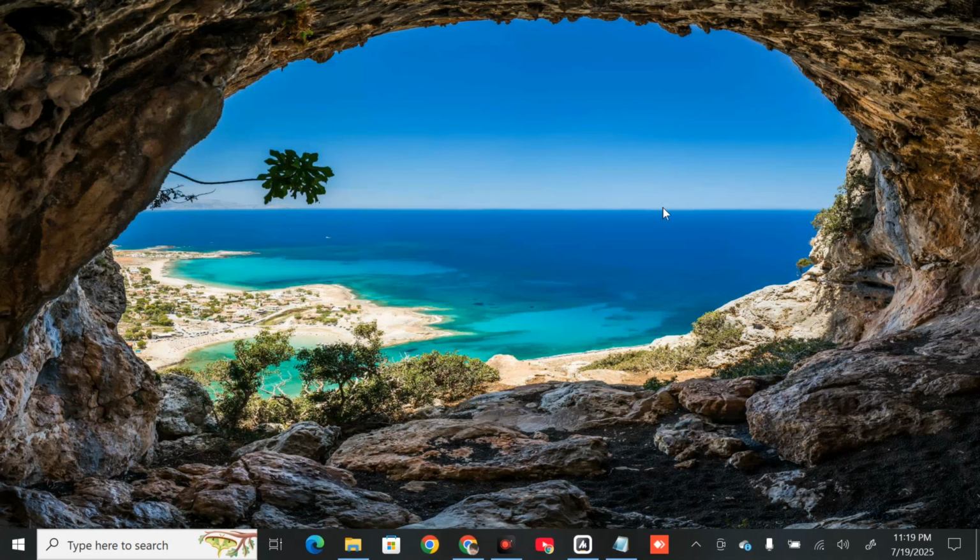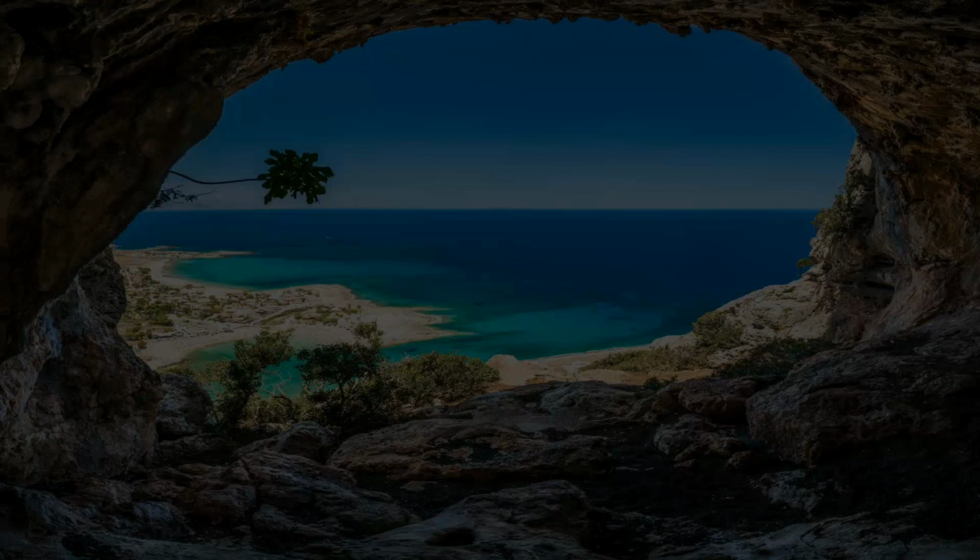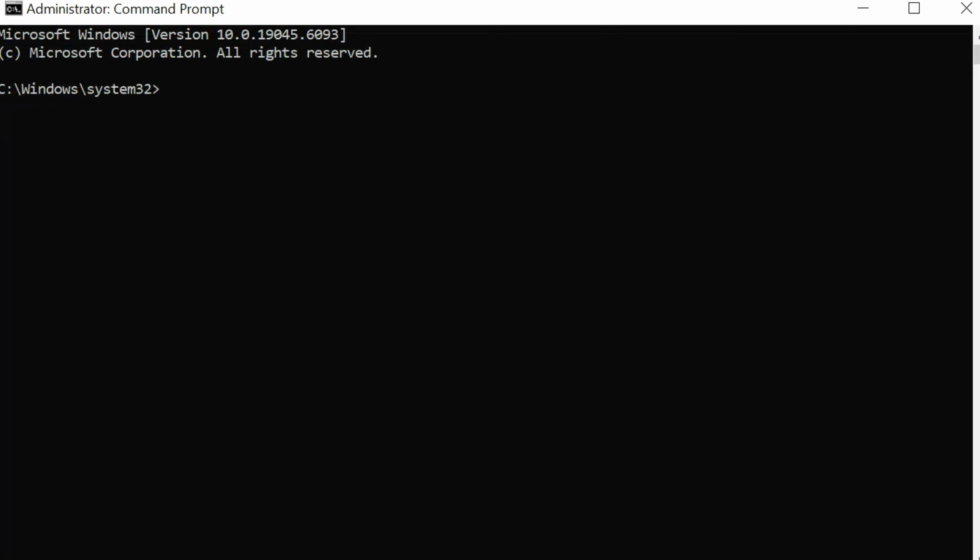The next solution is to repair corrupted system files. Click again on the search menu and type cmd, the command prompt, then click run as administrator. If you receive User Account Control, click yes. Once the administrator command prompt opens, type and enter this command: sfc space /scannow. /scannow is one word. Then press enter.